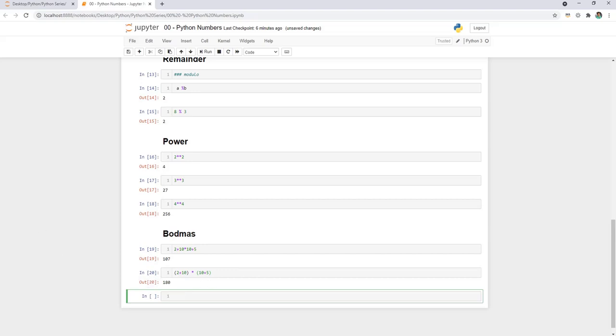This is the very basic part we can do. I hope we got a basic understanding of number calculation in Python. Next we are going to cover variable assignment.